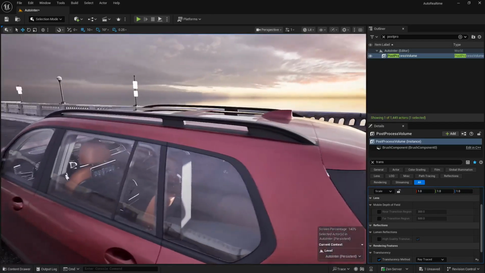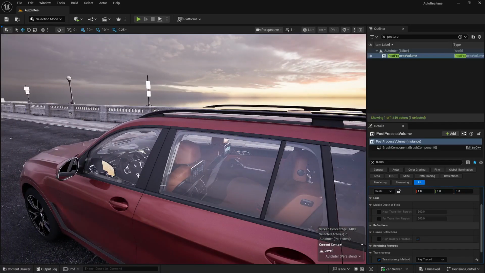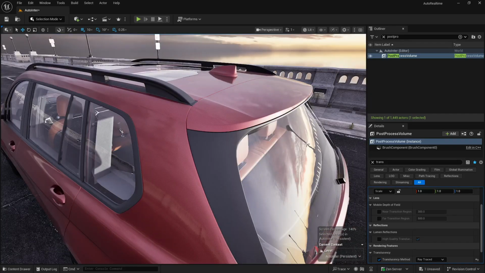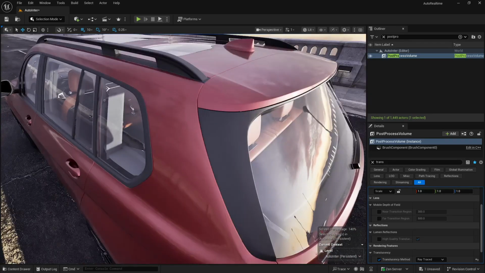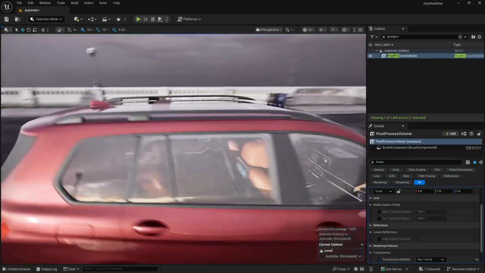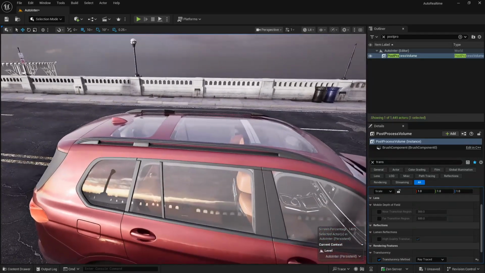See guys, and even you can see this reflection here. You can see the reflections in the glass. This is looking really beautiful now. You can check this out as well. So you can see, yeah, this is looking much better now actually.